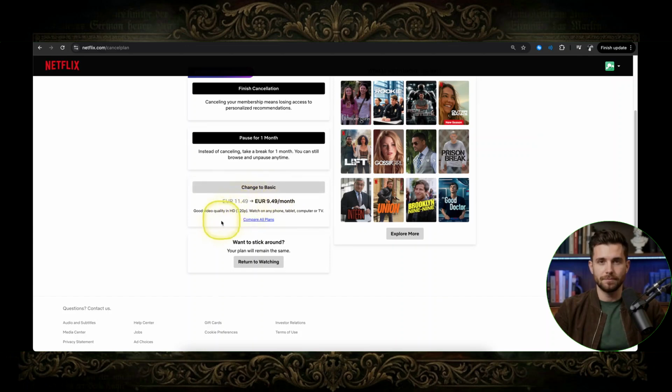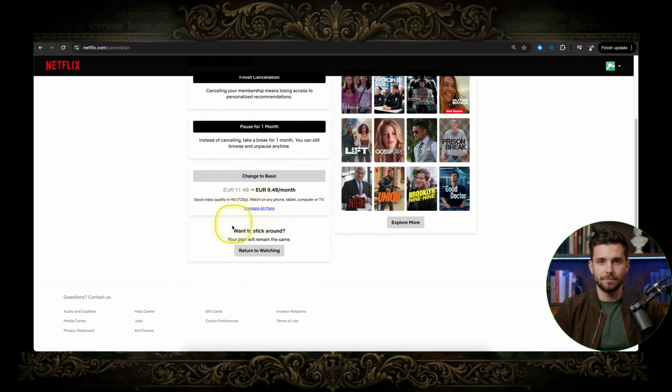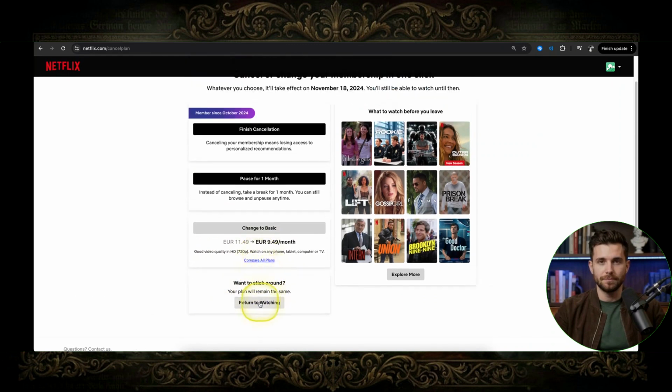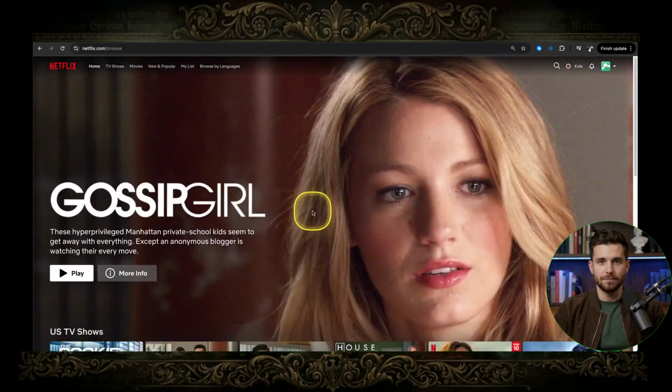You can also compare all available plans here. Finally, if you decide to keep your service, the fourth option lets you return to watching. Since I want to keep my account active, I will click Return to Watching.